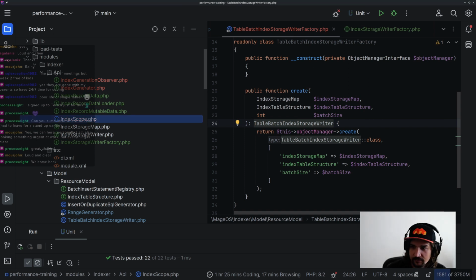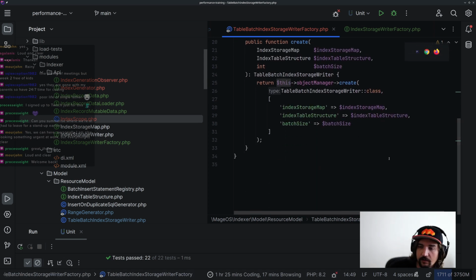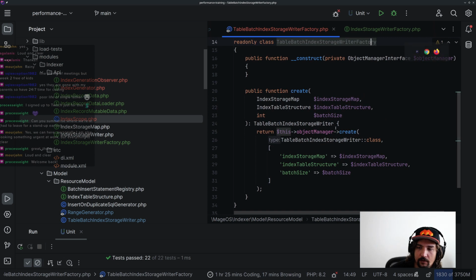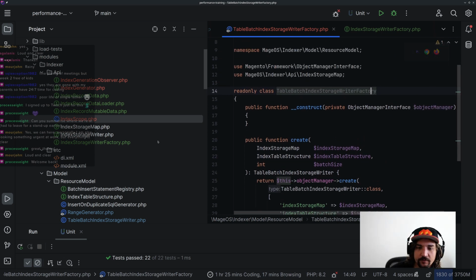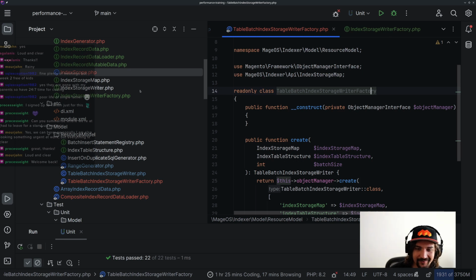So I did stuff somewhere here in table batch index storage writer factory. Complicated name. Yeah, don't like it much, but yeah, well, what can you do?